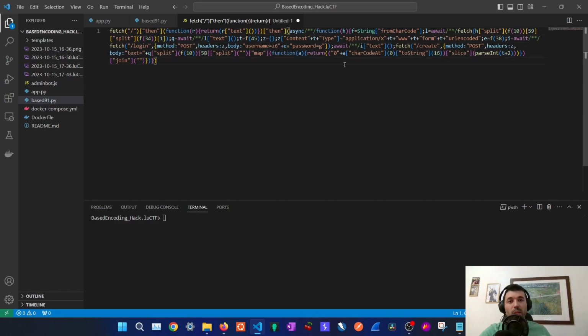All the characters that we cannot use due to the base91 alphabet, we are going to get from the String.fromCharCode function using the ASCII code. So now we are getting the contents of that first encoding from the admin bot. That's going to be stored in the queue variable. Then we are going to perform the login to our user account. And then in our user account session, we will create an encoding with the text from the flag encoding. We are also going to convert this to hexadecimal so the encoding can be created properly.